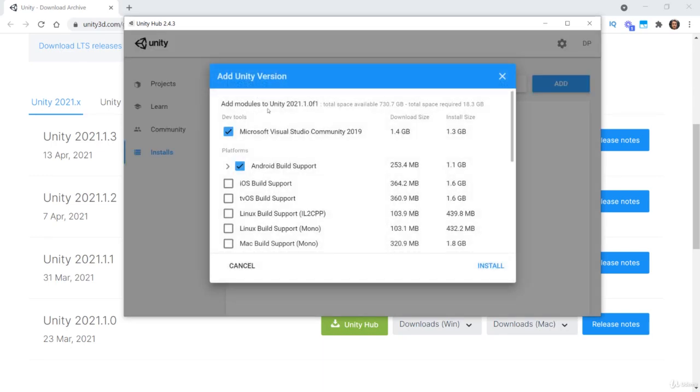You can see here, add modules to Unity 2021.1.0. So if you want everything to look exactly the same in your Unity when you go through the course and follow the instructions, then I would really recommend that you use the same version as we do, because otherwise things might look different and then you might get confused because the steps are not exactly the same and so forth. So if we are all working on the same version, it's going to be a lot easier for you as well as for us when it comes to support.